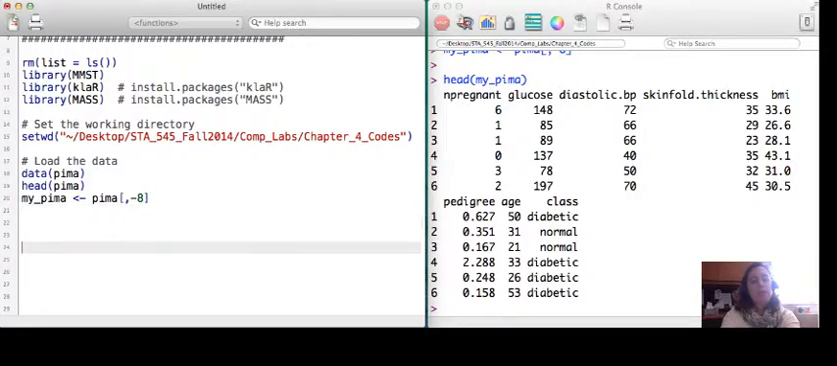Another thing we could have done is we could have operated directly on the PIMA, and I could have said the new PIMA set is the old one, -8, but I don't like to use that because if you run it too many times and you start writing over the data set, you can start to lose other columns and whatnot. So it's just easier to call it a new variable.